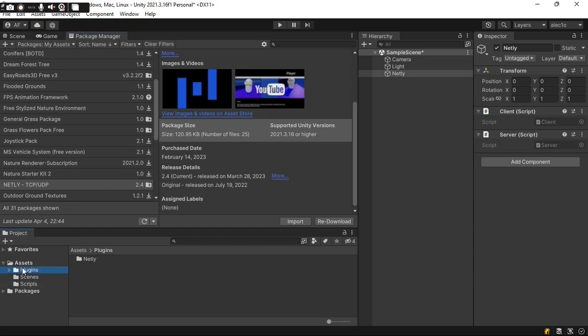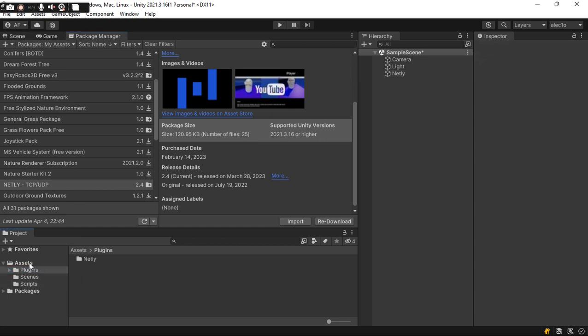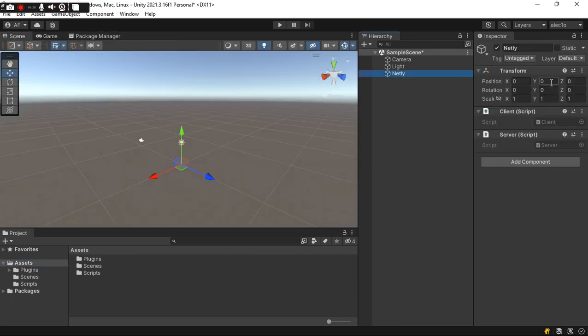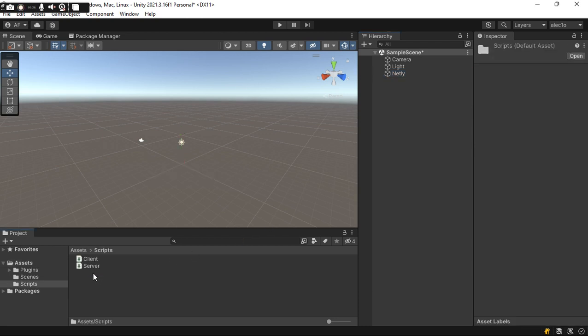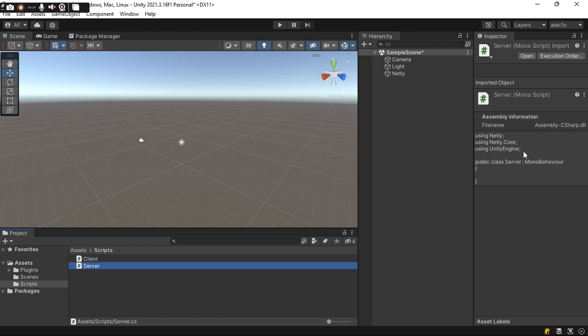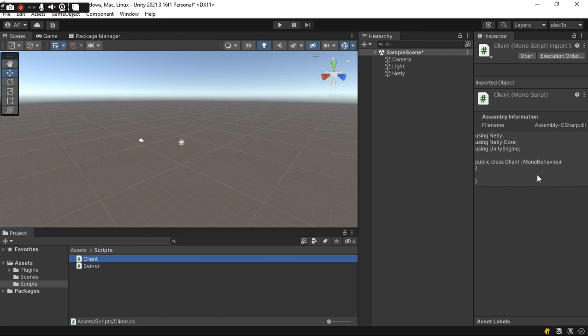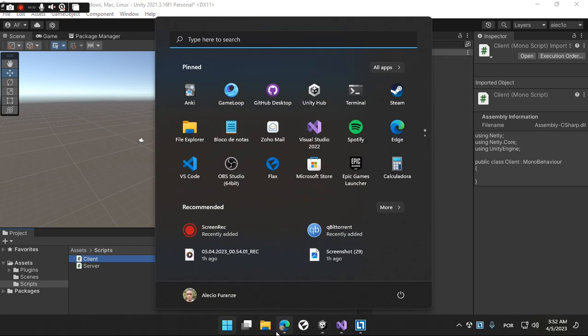I imported this library into my project, and I created an empty object in the scene and attached the scripts, client and server. But these scripts are empty now, they don't have content.